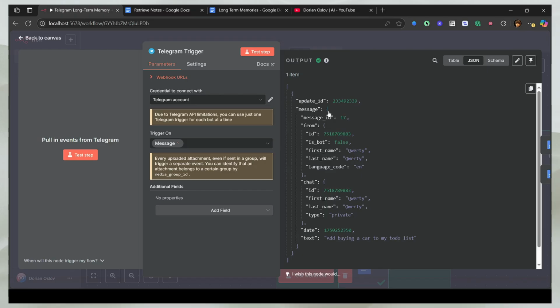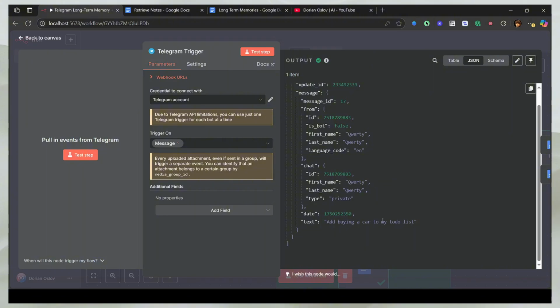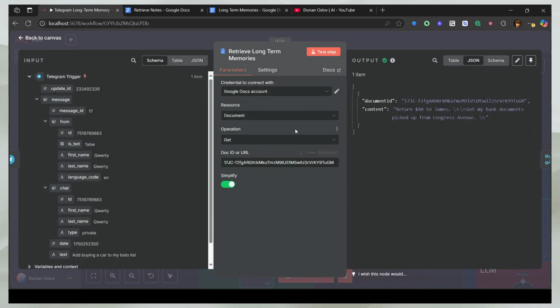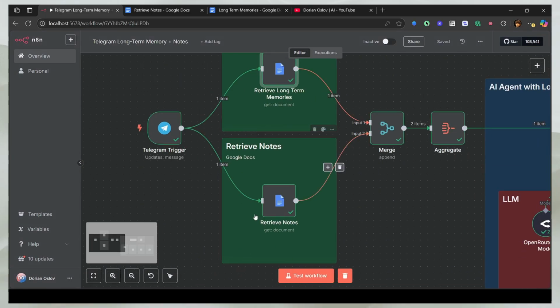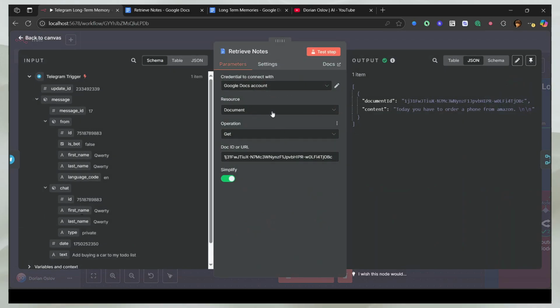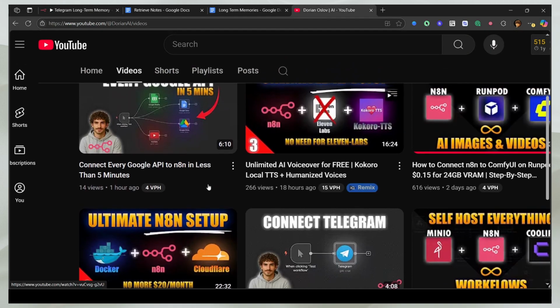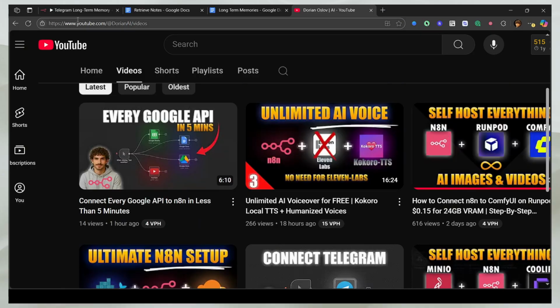It gets the update ID, the message ID, the bot, and the first and last name of the person, and it also sends you the text with the date encoded. Then it checks everything from the long-term memories, and it also parses the notes to make sure everything is correct. So we have configured the Google node here, and if you need help with this, I think I have another video which just shows you everything from here.